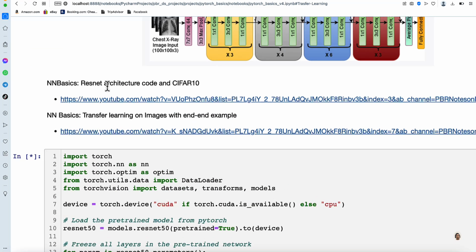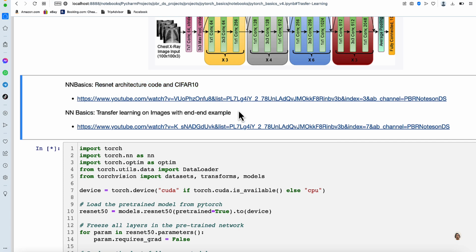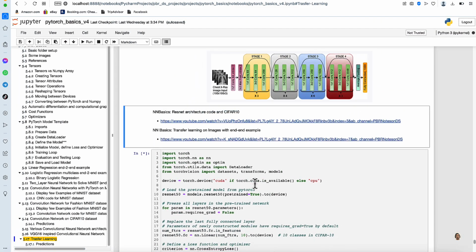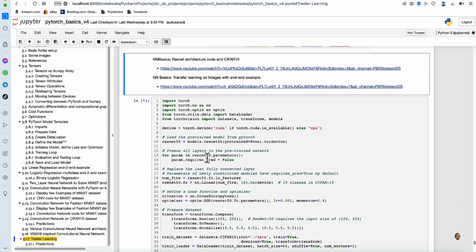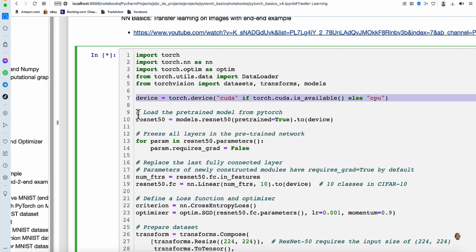There is a little bit more explanation of the ResNet architecture code that I did for Keras examples before. I can paste this link in the video section, and I also did an end-to-end transfer learning example with a lot more detail than what I'm specifying here. This particular course is only to learn PyTorch code to do various types of neural network operations. So you can see the code here. The device is whether you want to use CPU or GPU.